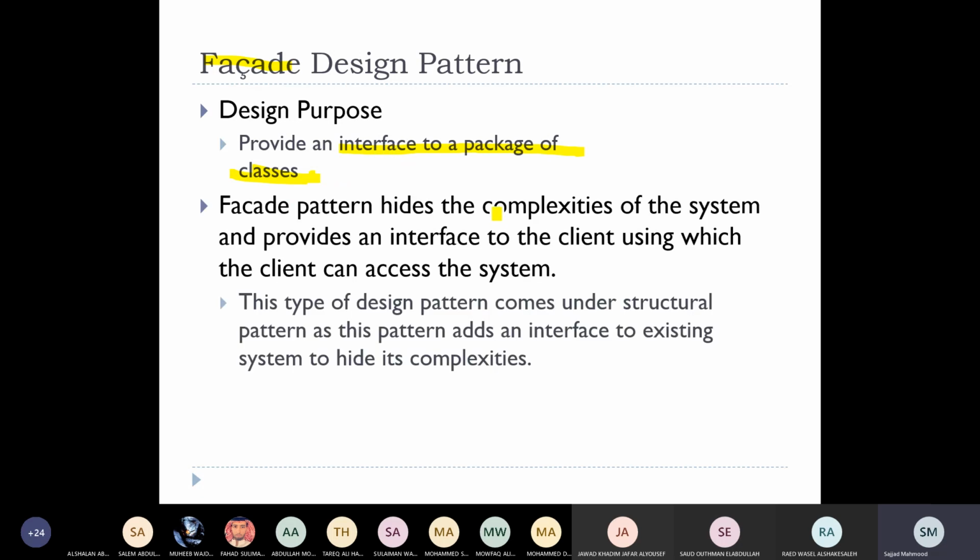This design pattern basically hides the complexity of the subsystems, and it provides an interface to the clients. Of course, by client, we mean other classes which are going to use the classes within the subsystem. So you create an interface, or a class, or whatever you would like to call it, and it allows you to hide the complexities of the system within it, and let the client classes access your system via that interface.